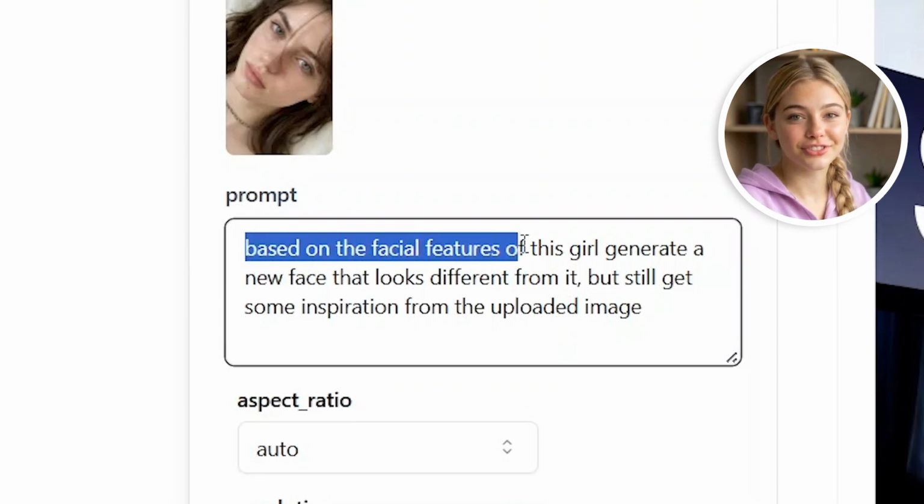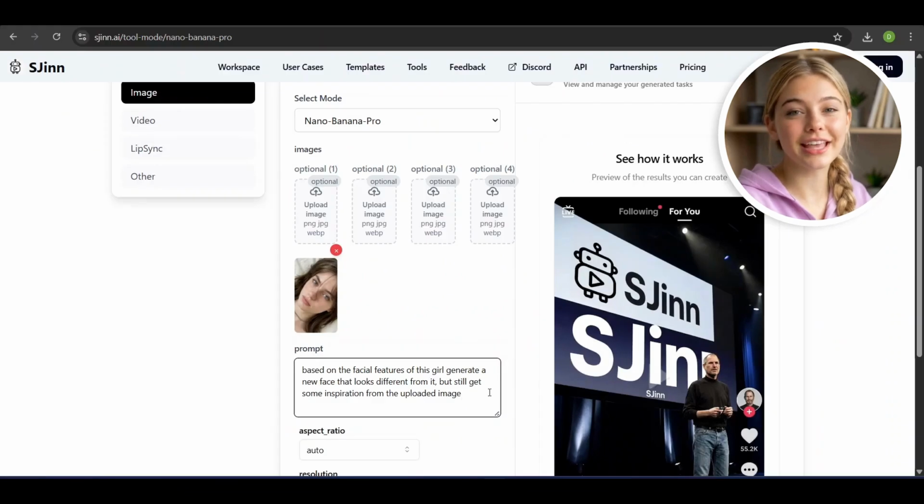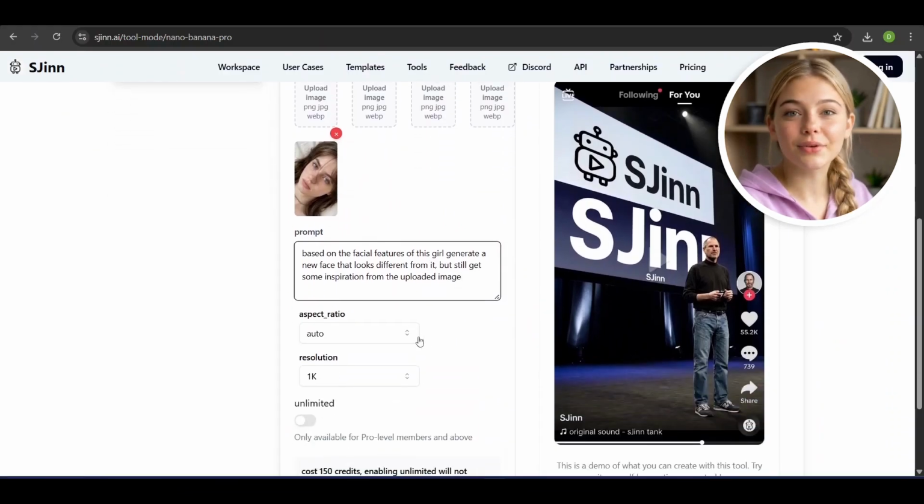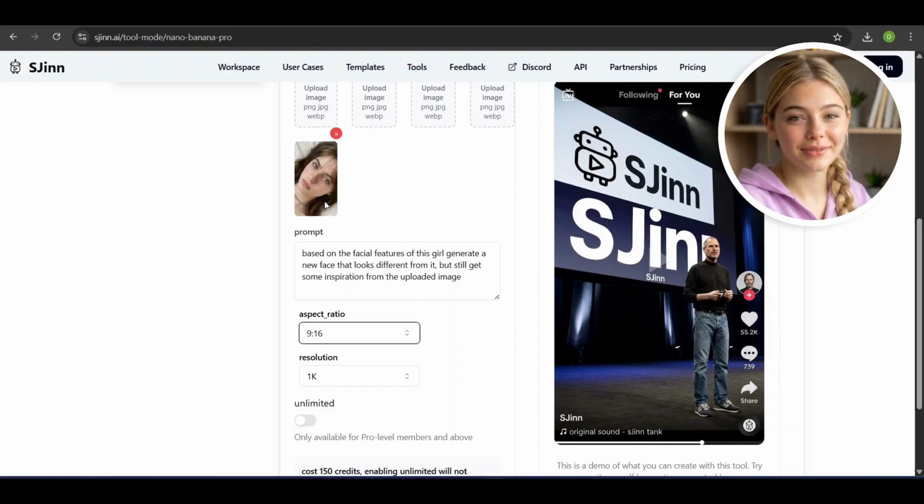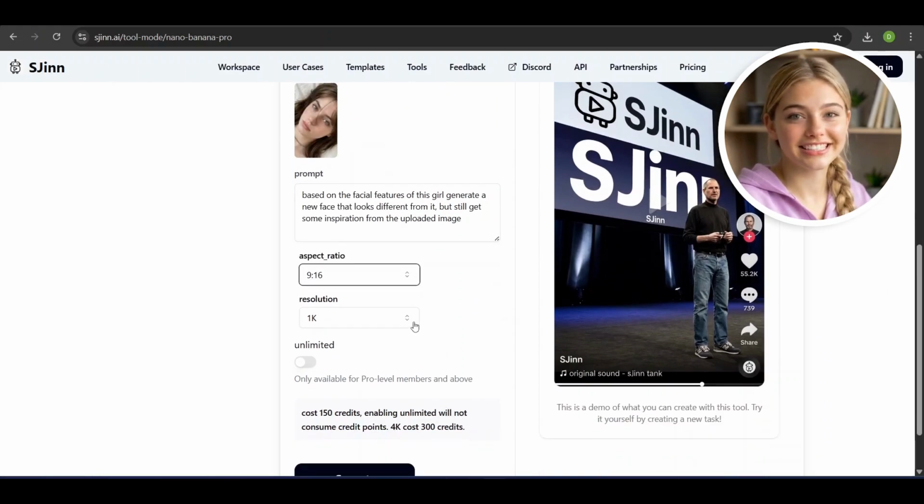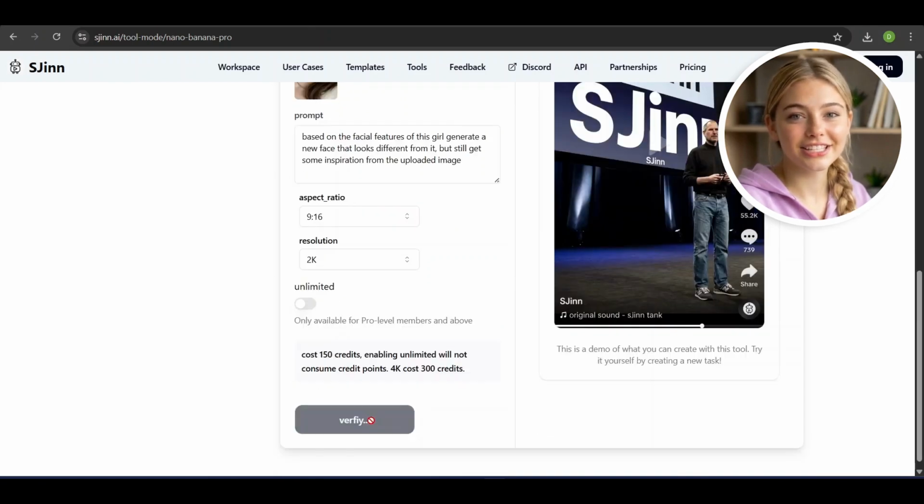Based on the facial features of this girl, generate a new face that looks different from it, but still gets some inspiration from the uploaded image. This creates a brand new person, inspired by the reference, but completely unique. Step 4. Select your aspect ratio. I recommend 9:16 for social media, and set it to maximum resolution. Then hit generate. Pro tip, generate 3 to 4 variations and pick your favorite. This face becomes your influencer's identity, so take your time here.